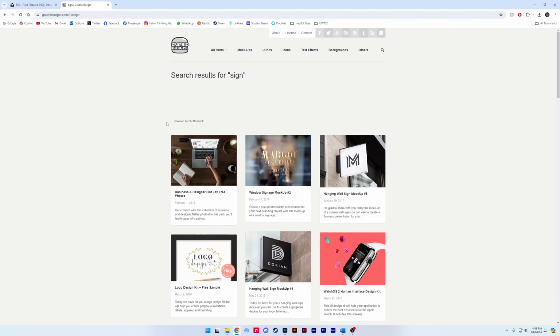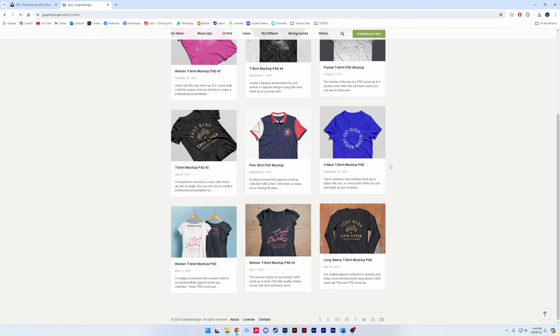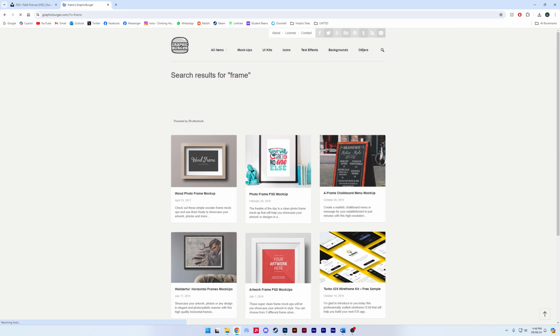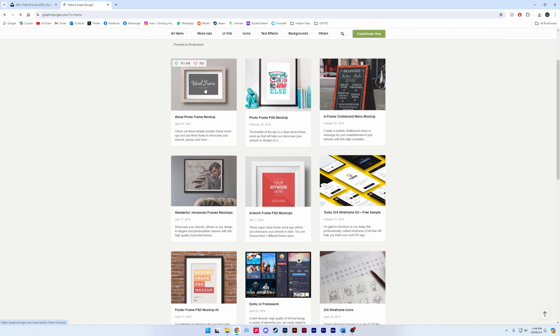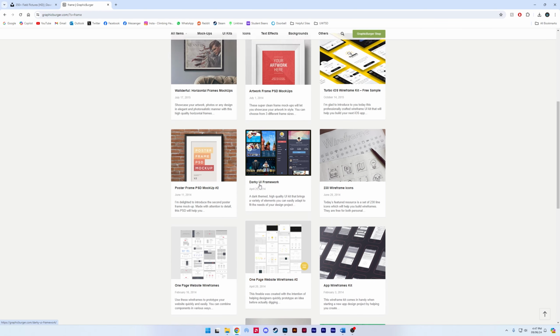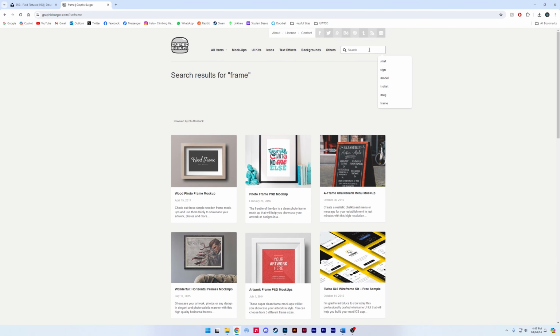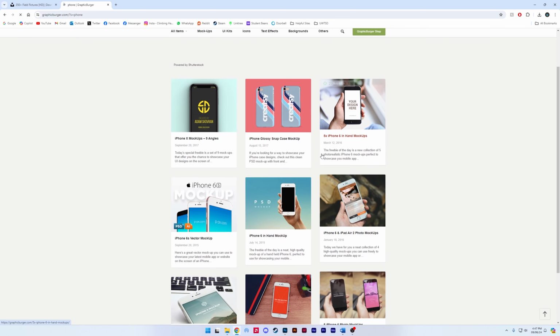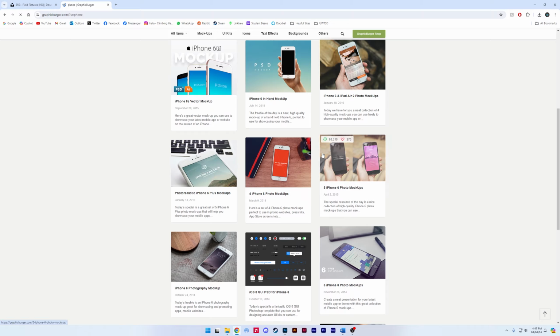GraphicBurger is amazing because there's so many items that you can search for. For instance, if you want to put something on a t-shirt, lots of t-shirts. Type in a frame, put your photography in a different frame, you can show a client what that would look like. Or even if you were designing an app, you could even show what items are going to look like on a phone. So there we have it.